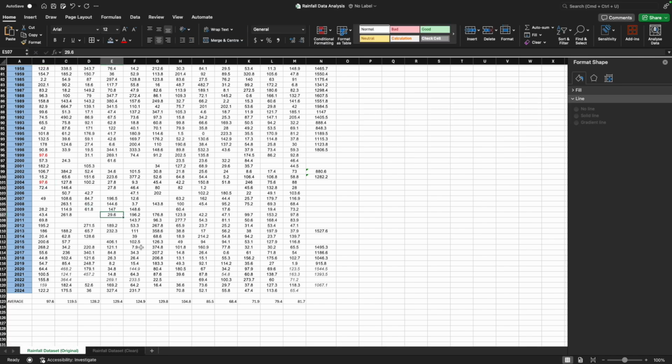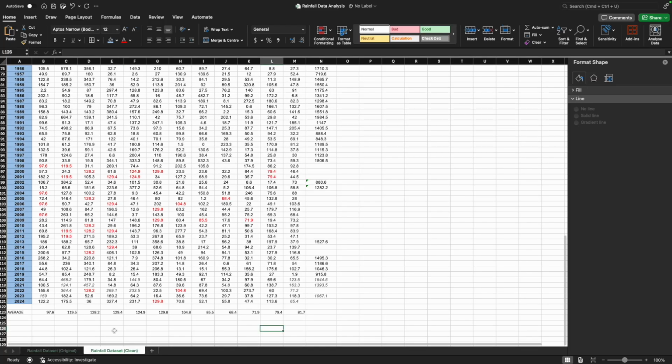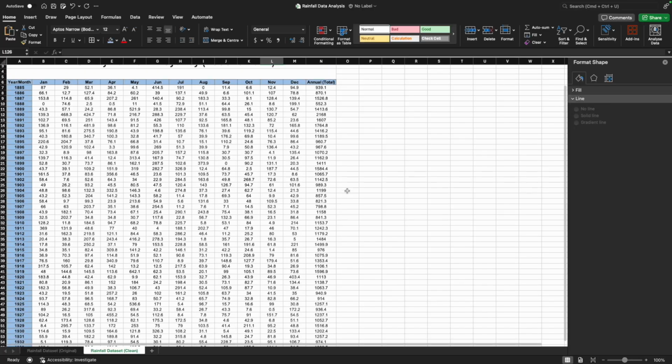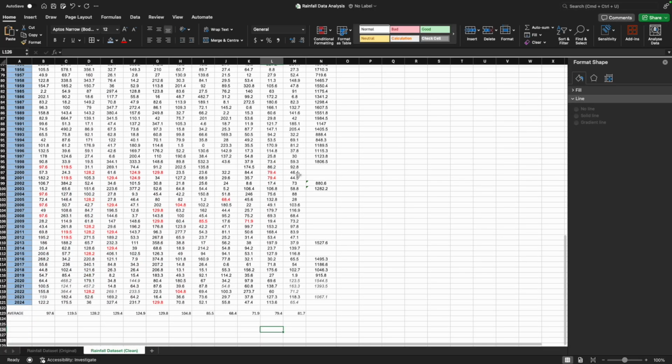Now, before starting this video, I already prepared a clean dataset. As you can see, I've already entered in those values. Now on the right, we have our annual total. And we can calculate that by using the sum function.